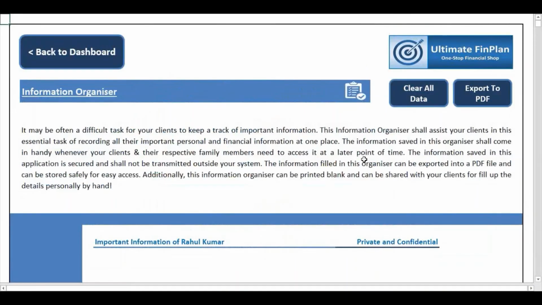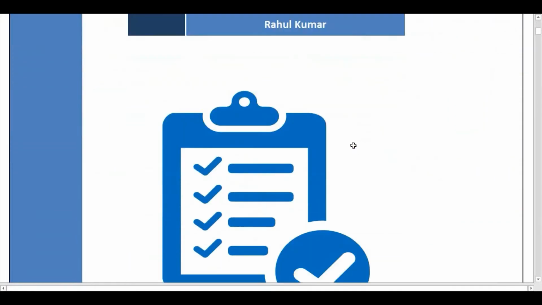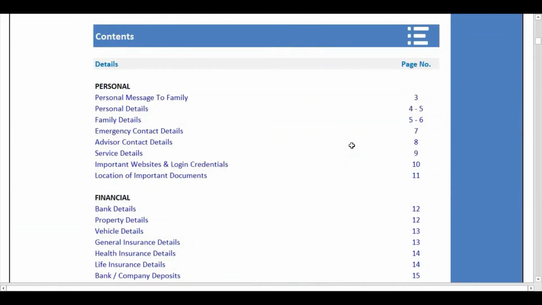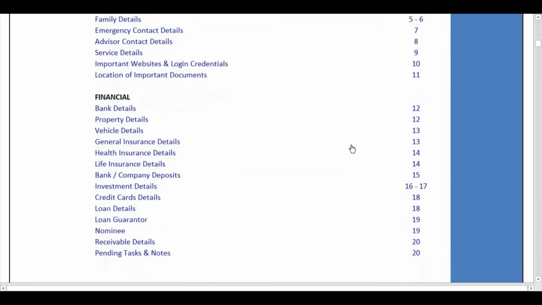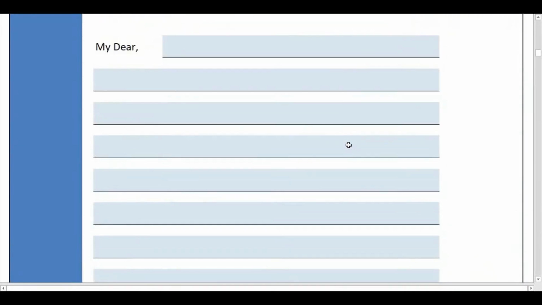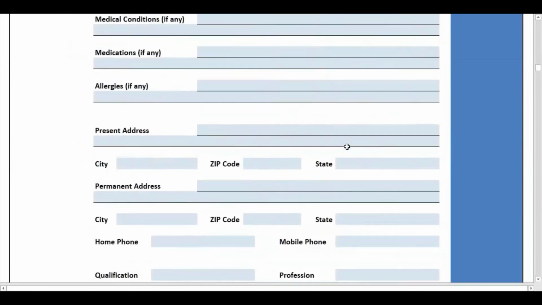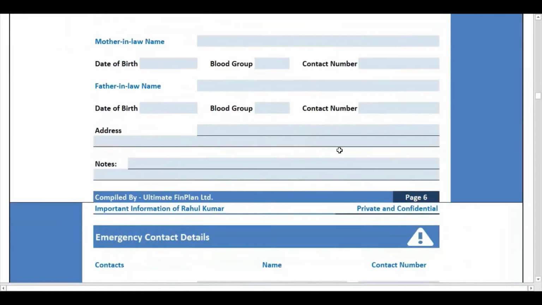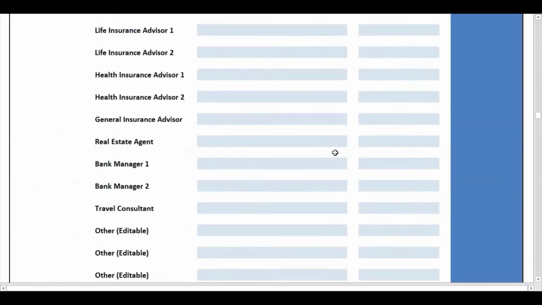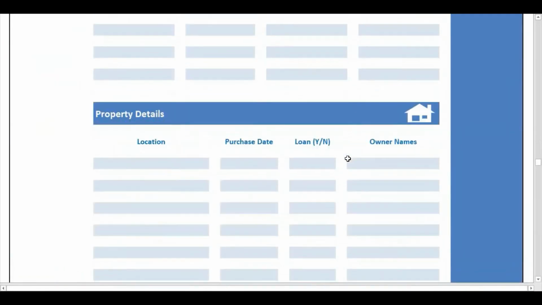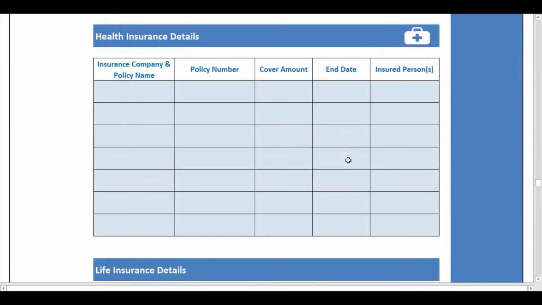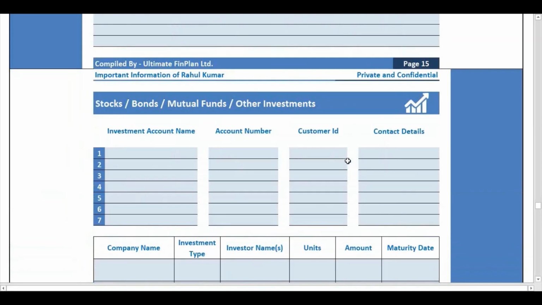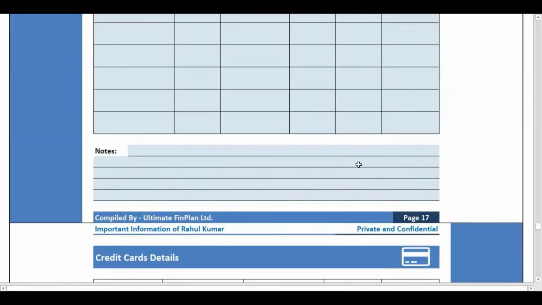Now let us check the last module, which is the information organizer. With this information organizer, you can consolidate all your personal and financial information in a single place. Important information related to your family, professional advisors, emergency contact details, investment details, insurance details, bank details, property details, and many more can all be organized at a single place. You can choose to enter the data and export the same in a PDF file, or even choose to export the blank information organizer of 21 pages.